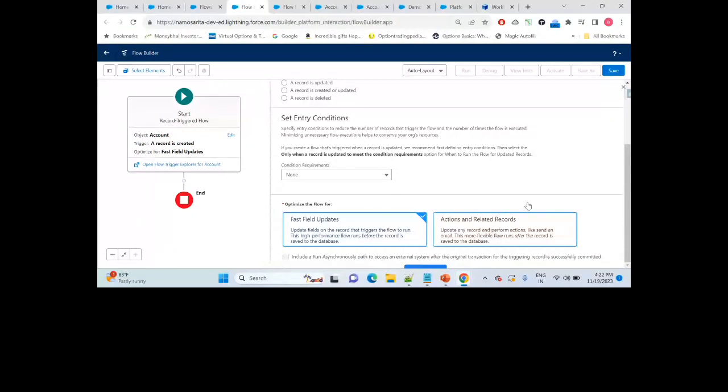So in record-triggered flows, as I was discussing, we have two types of context: before and after. Before is called Fast Field Updates, and after context is called Actions and Related Records.